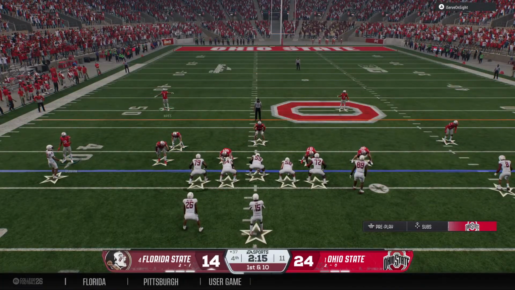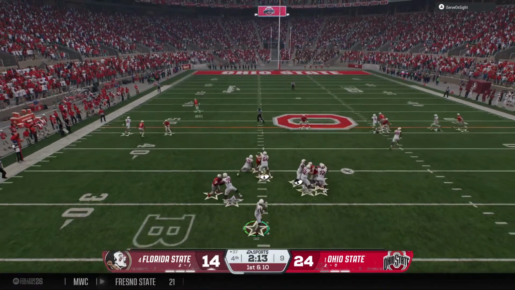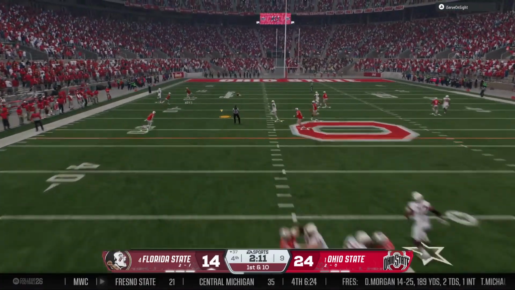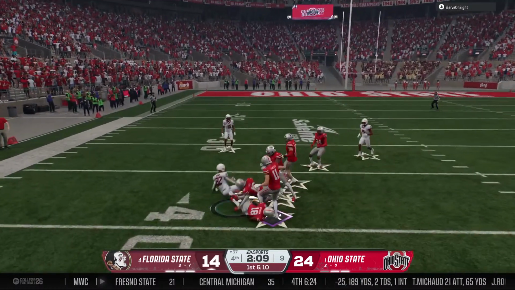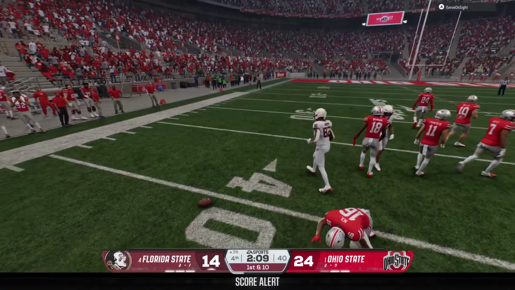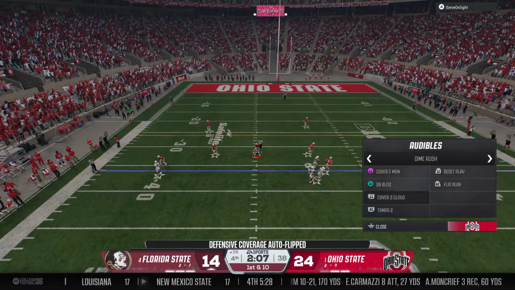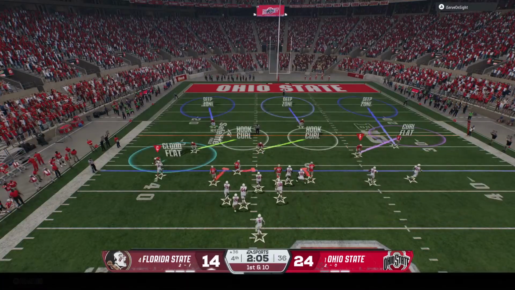Desperate times here. They need points, and they have to score quickly. On 1st and 10, looking to throw. Fires it to the wideout. Oh, he makes the catch. Tackle made after a big gain all the way to the 36. Okay, here they go. Big first down, good pickup, and they are off and running.